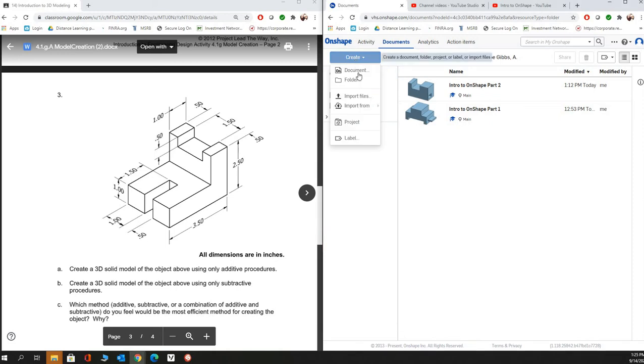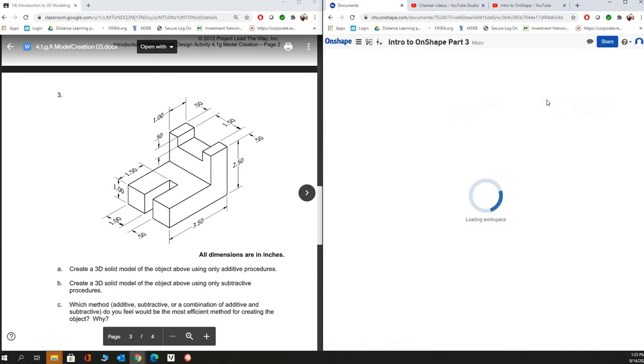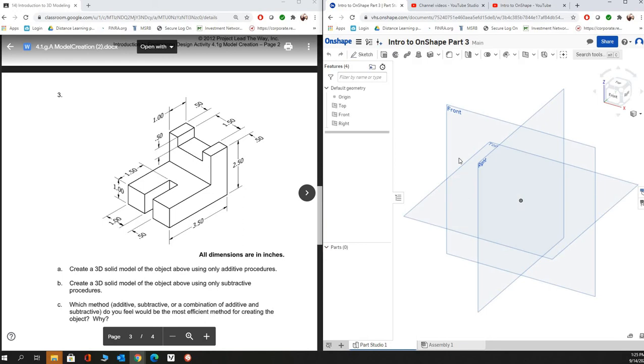So we're going to create our part, create a document. We're going to say intro to OnShape part 3. Okay, we're going to create our part file. We do need to change our dimensions back to inches, in case you missed that in the other one. You can change your workspace units. It doesn't carry over to your next one. So you have your inches there. Now we're ready to make your part.